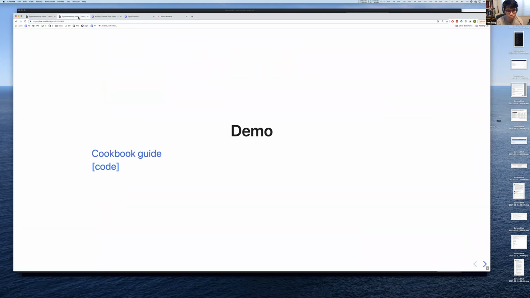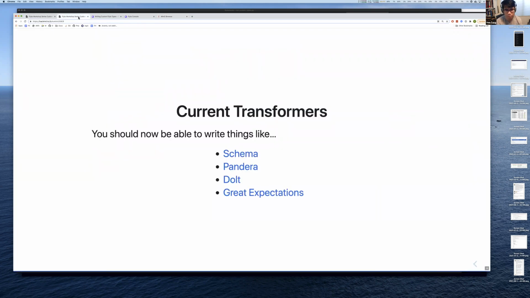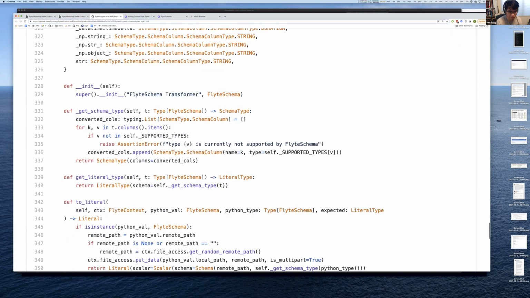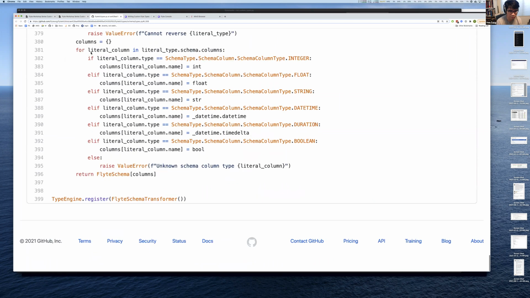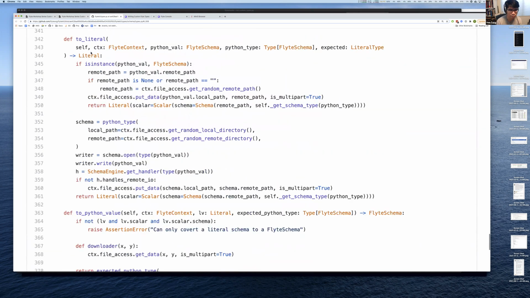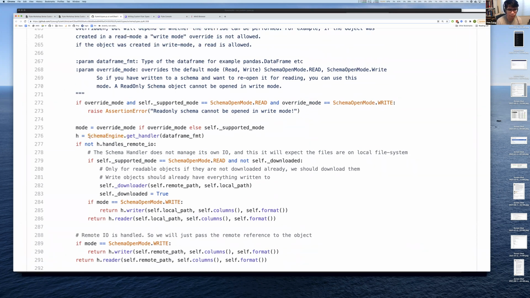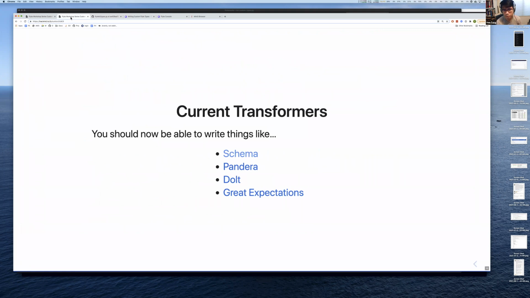Do I have more? Yes, there are some existing transformers that are a little bit more complicated that you can look at. Schema is probably the most complicated among these, just because the transformer itself has an engine aspect to it, so that it can convert from a variety of schema types, including Spark, into the Flyte schema. Okay, anything to add?